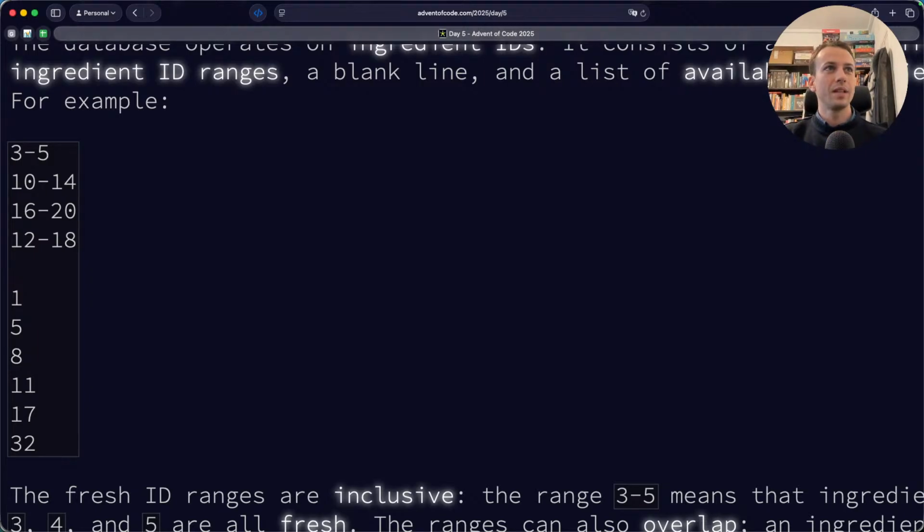So the problem statement, I'm not going to read the full problem statement, I'll just give you the gist of it. Our input will look like this: a sequence of ranges, which are hyphen separated numbers, and a sequence of integers. For part 1, we need to figure out how many of these integers in the second section of the input fall within any of the given ranges.